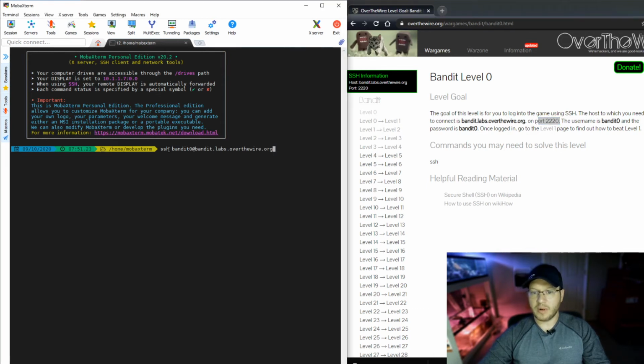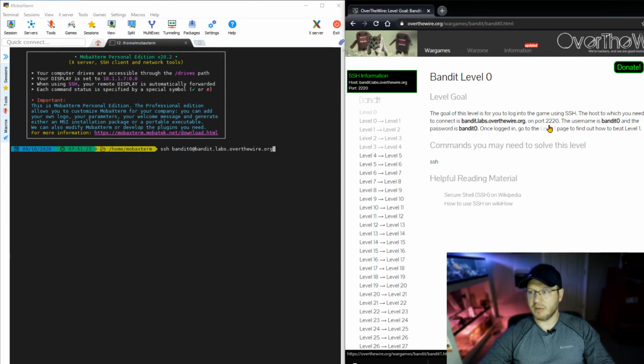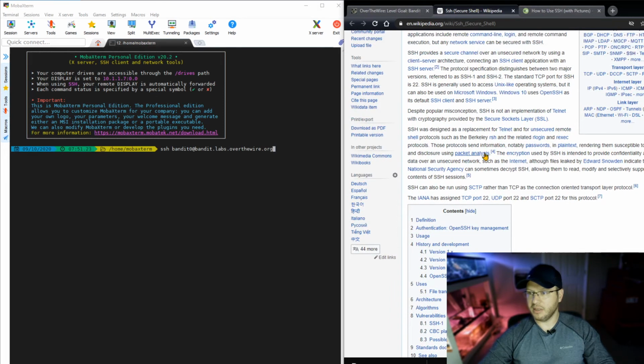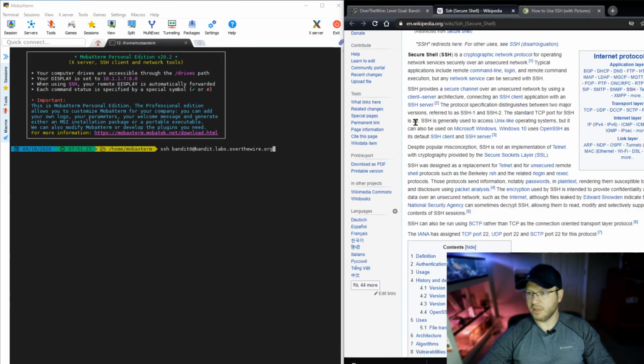If you don't know anything about SSH yet, know this. SSH by default tries to connect to port 22, TCP 22. This says it's listening on port 2220, which is not port 22. So let's see, helpful reading. If we open these up, let's see. This looks like a Wikipedia page breaking down where it came from, what it is. Here it tells you the TCP port is 22.